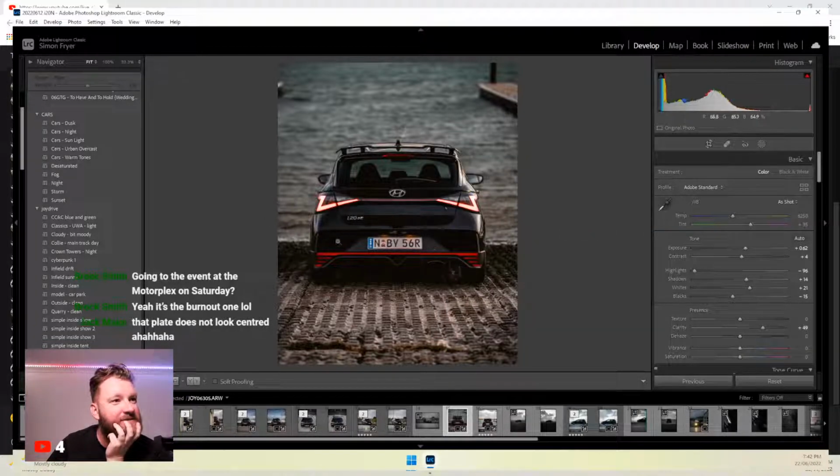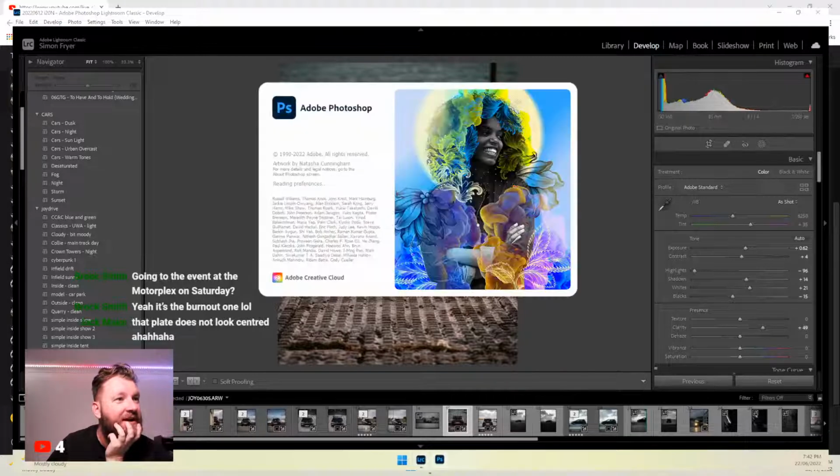Look at that. You can see there's the shadow difference, and the lights, in actual fact. When it opens up in Photoshop, you'll see.